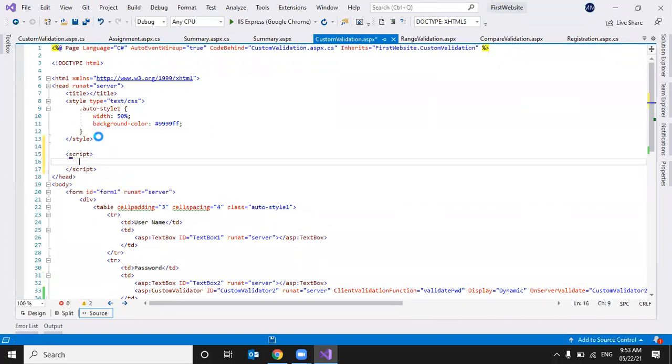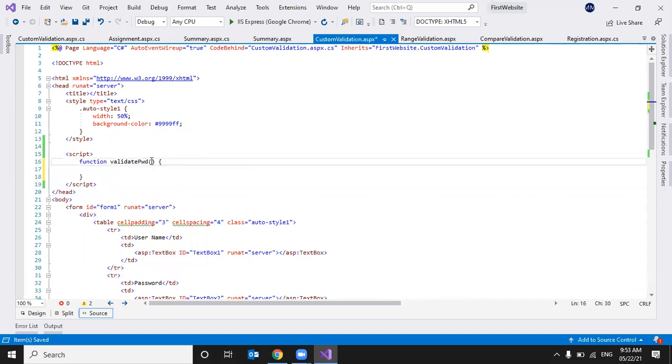Okay. So what is my validation function name? Validate password. So I'm just writing a function, validate password. Here, this will receive two properties. I'm just naming them A, comma B. Two arguments, A, comma B.